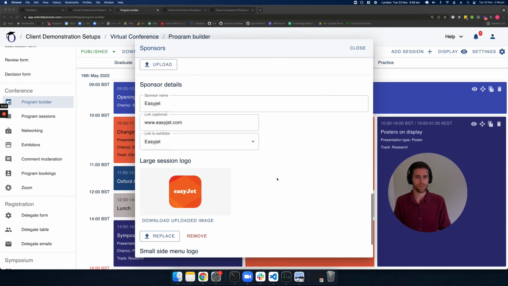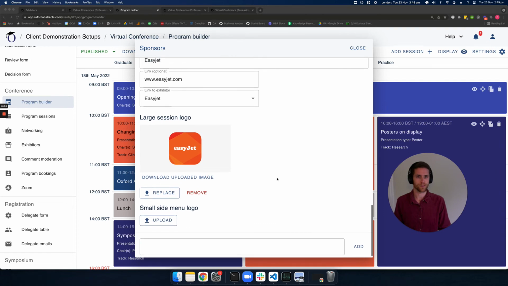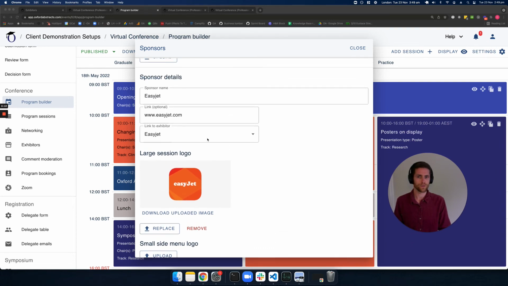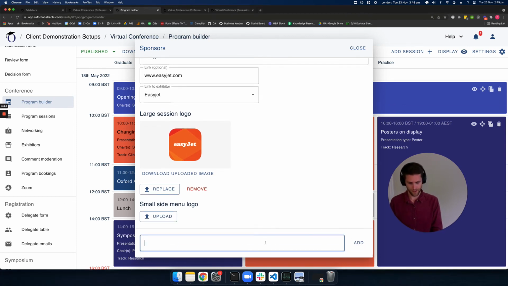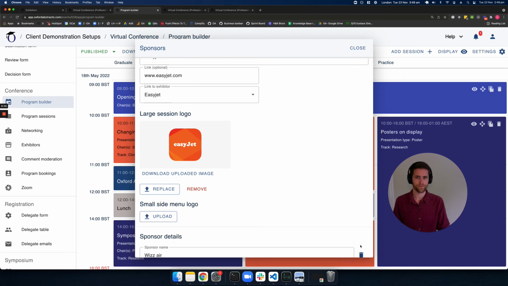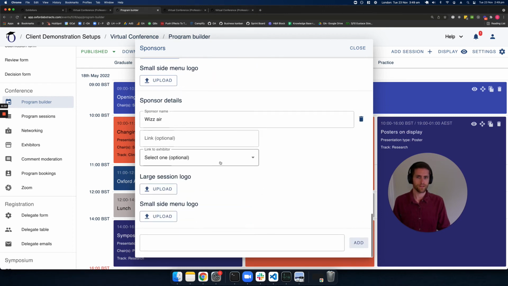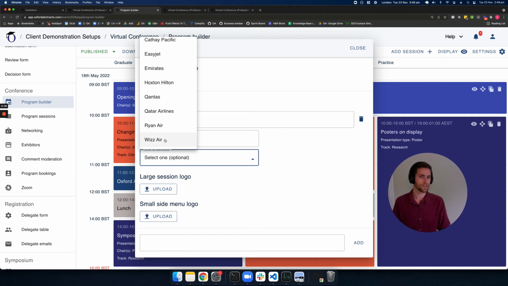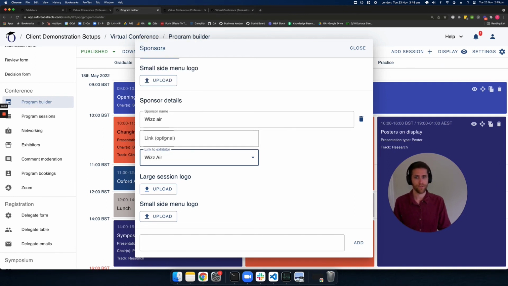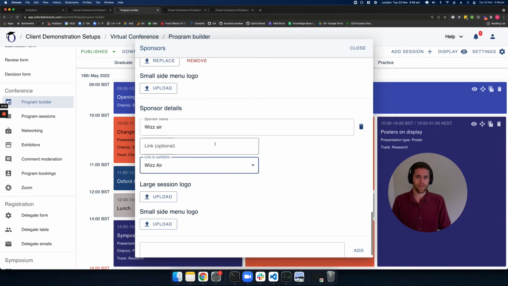And we can also see that we can add a sponsor who is also an exhibitor. So if I create a new one, we'll be able to see how this works. If we choose Wizz Air as our new sponsor, I can then choose to link this with my existing exhibitor called Wizz Air. And then I can put in their website here.